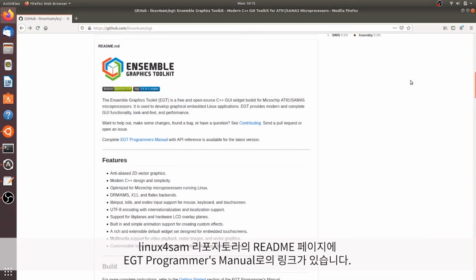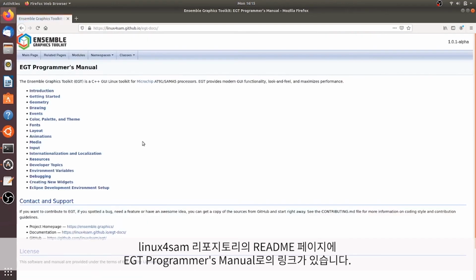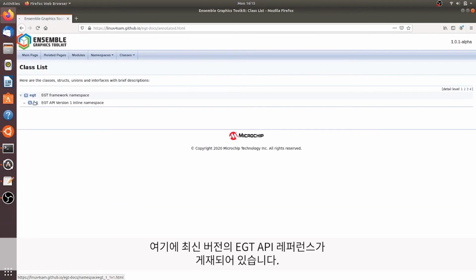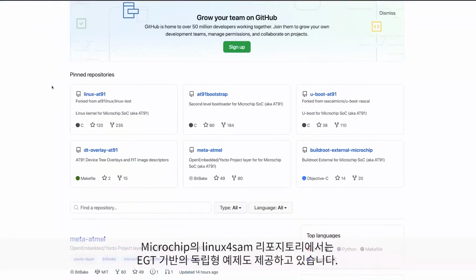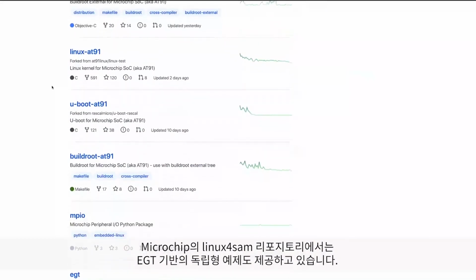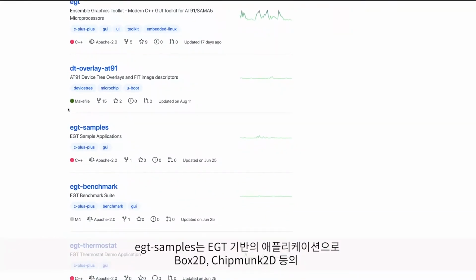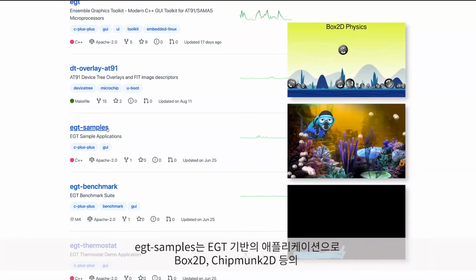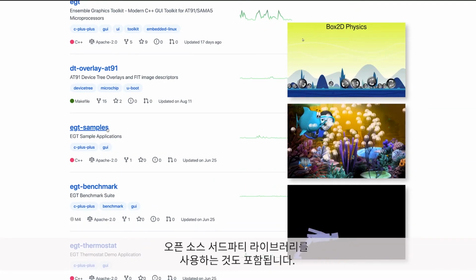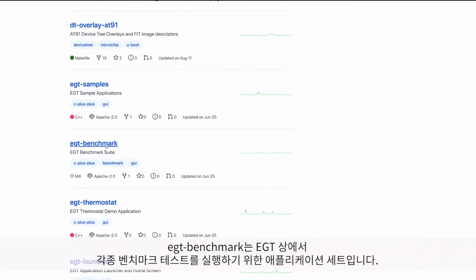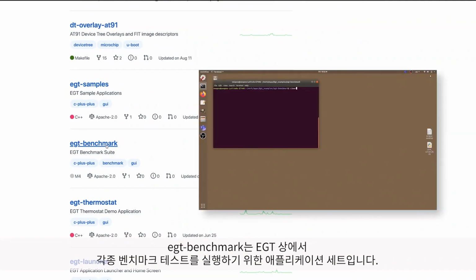The README page on the Linux4SAM repository provides a link to the EGT Programmer's Manual. Here you can find the API reference for the latest version of EGT. Our Linux4SAM repository also maintains standalone examples based on EGT. EGT Samples is a collection of EGT-based applications, some of which use open-source third-party libraries such as Box2D, Chipmunk2D, and more. EGT Benchmark is a set of applications used to run various benchmark tests on EGT.